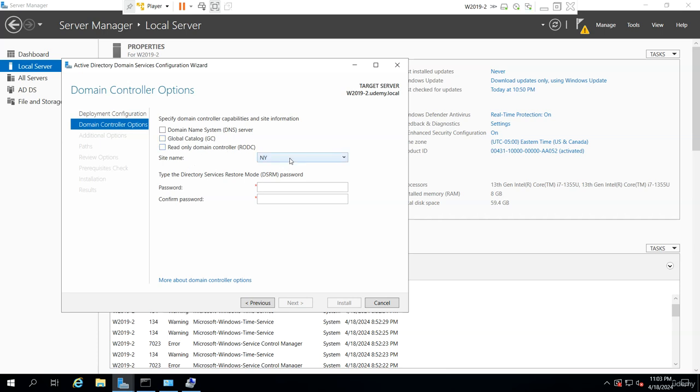And the name of the site is New York. Read only is only for caching users' credentials. But for now, I don't want it to be a global catalog or a DNS. I want it to be just a domain controller so you can see the difference. And the site is New York. It's in the same physical location. All right. And then we're going to compare them and see what the difference is between them.